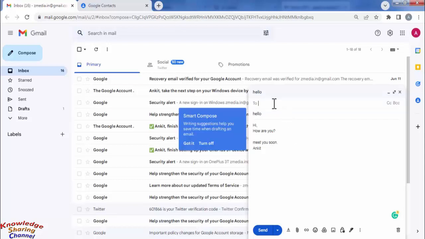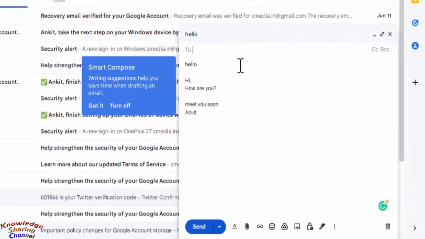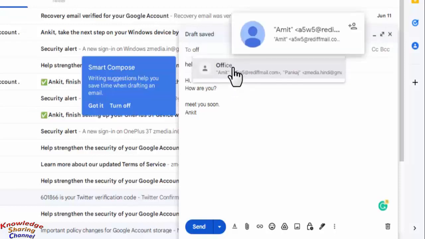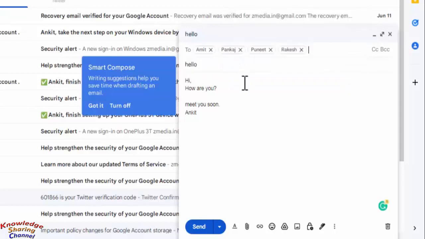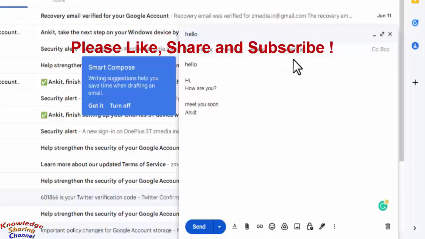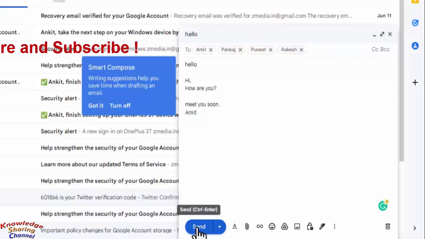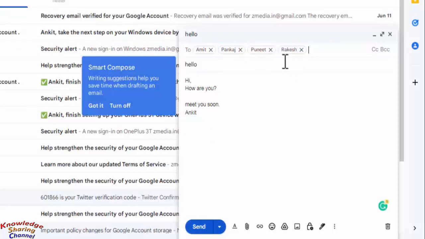Now friends, normally here we add email addresses one by one, but now we will simply type our group name. In our case, it's office. Now as you can see, it has automatically shown our group name. Select the group. Now friends, as you can see, it has automatically added all the 4 contacts which we have added in this group. Now press send to send the email to all the 4 email addresses.